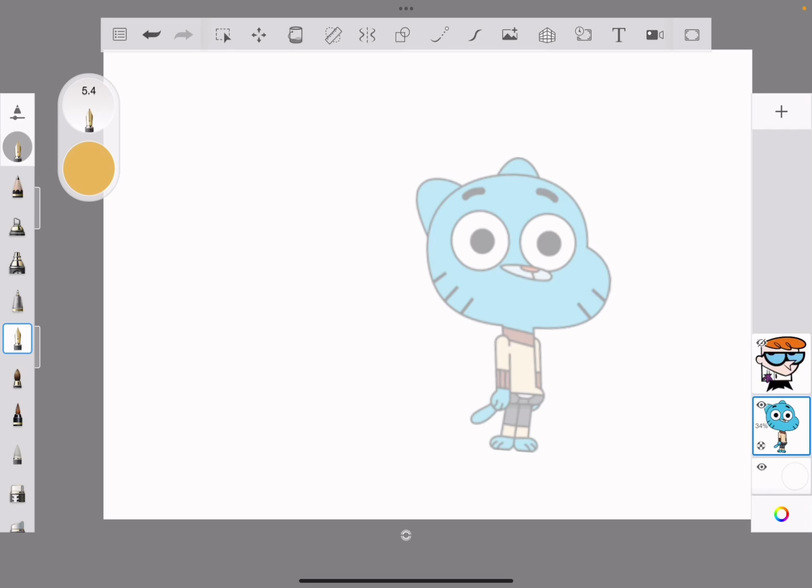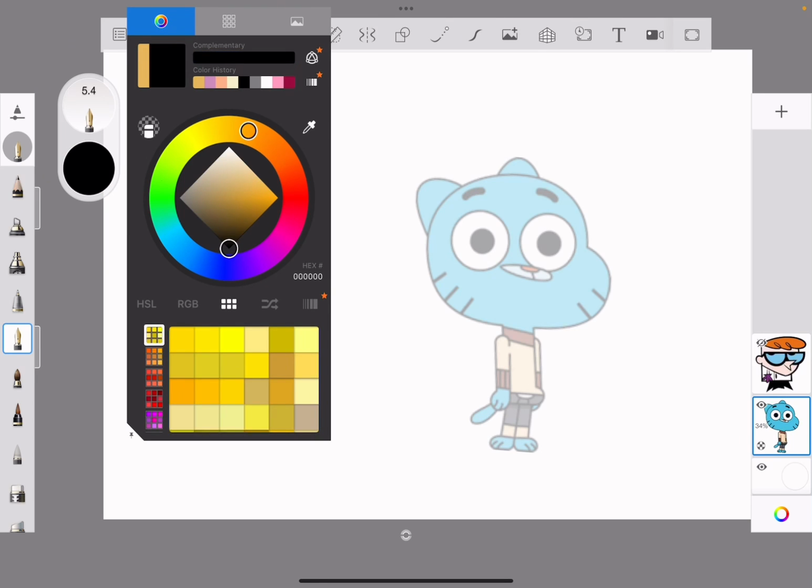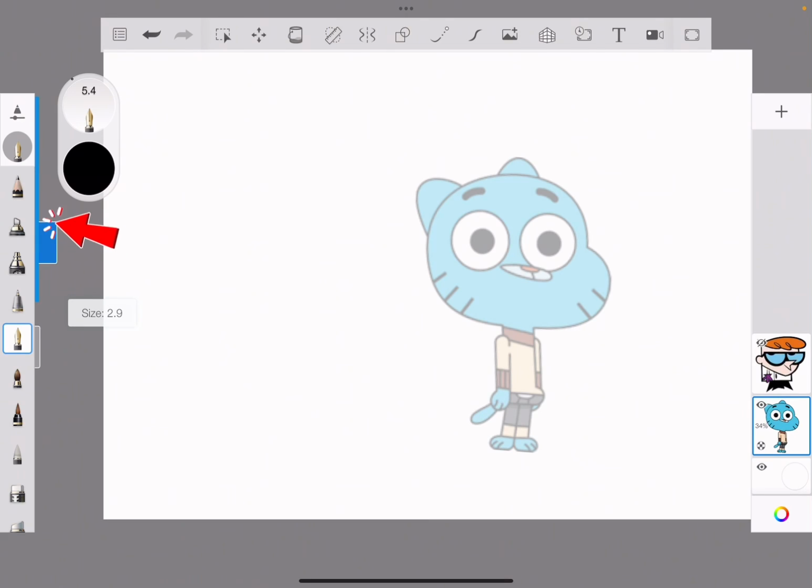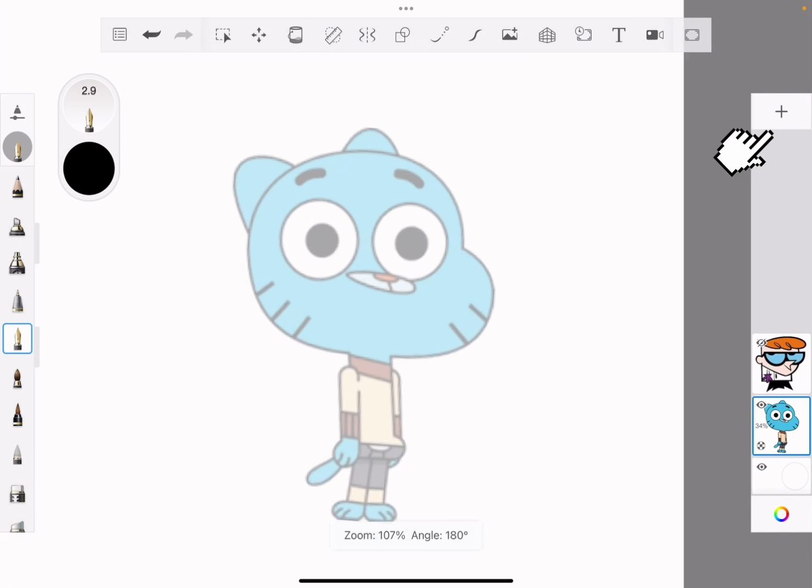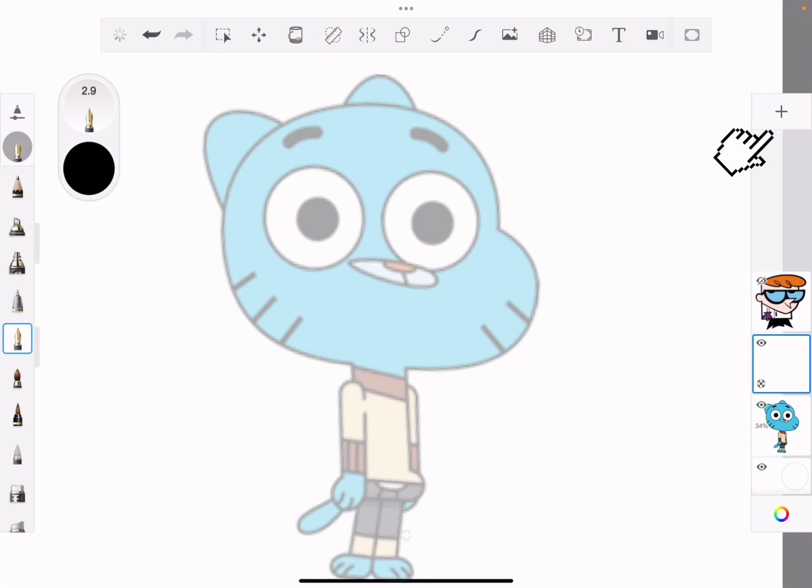What you want to do is use a pen tool. You want to make sure that your lines are solid, so that's why we don't use pencils or airbrush or none of that, not for this. We're going to turn it black so our outlines are black, and bring our brush size down to about 2.9 or 3, doesn't matter. Then we're going to start our outline by creating a new layer.